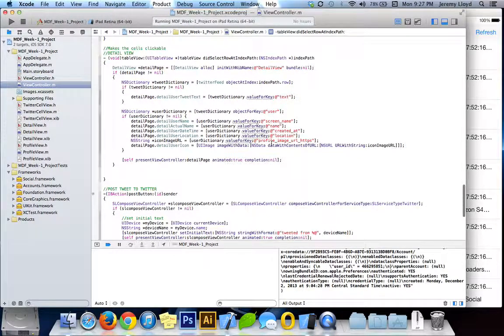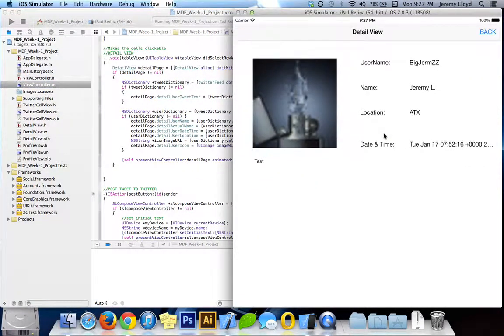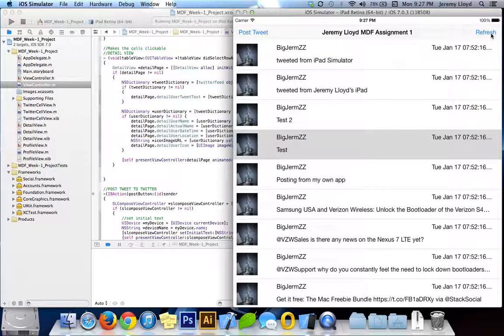So once it goes ahead and loads everything on there, let's go ahead and take a look at that. It'll go ahead and give you the username, the actual name of the person, the location, and the date and time. And it'll actually give you the tweet down here as well. I don't use Twitter very often, so a lot of my tweets are just testing and nonsense basically.